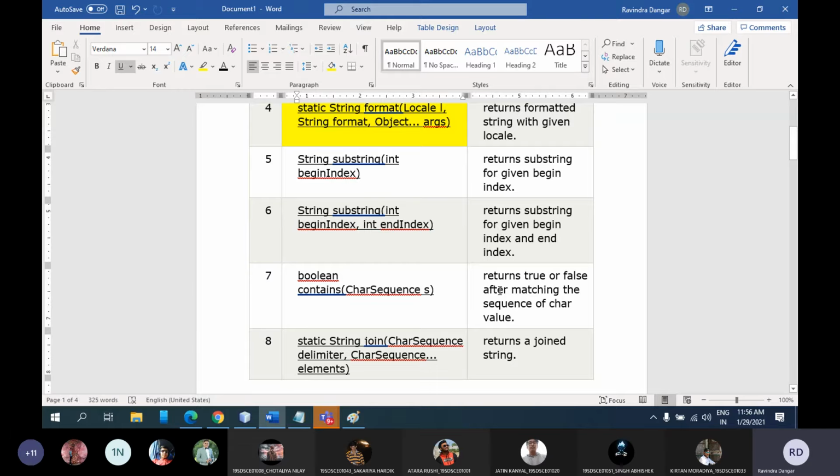Contain, name says everything. What will it do? This method will search for the characters which we specify here. So if I put some characters here, it will check whether the sequence of characters is there in our string. If it is there then it will return true, if it is not there then it will return false. And you can pass a sequence of characters.